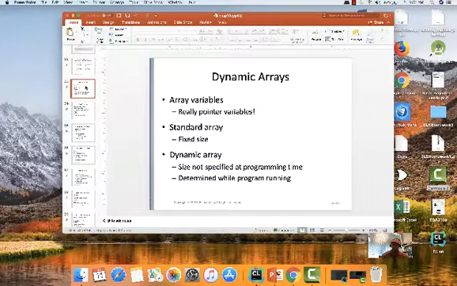A couple things I want to do. Dynamic arrays in classes. This will be about dynamic arrays, which are very important. They're used a lot. So we're going to go back and review them a little bit. They're just really pointers, as is most everything inside a computer anyway.